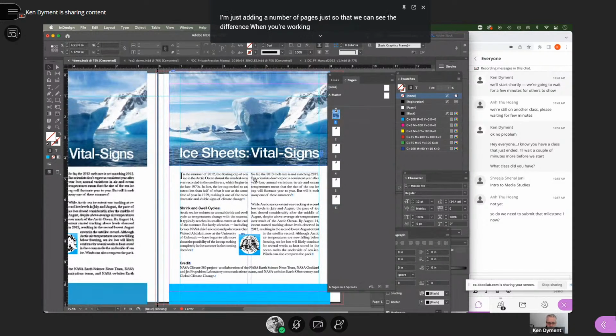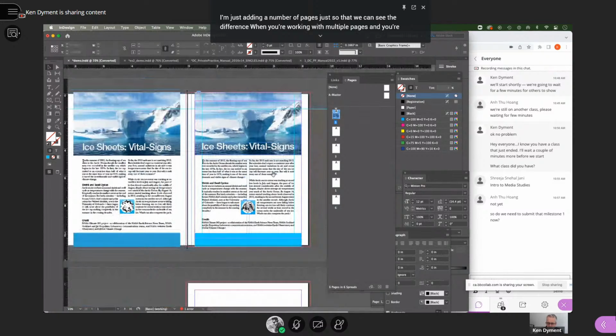I'm just adding a number of pages just so that we can see the difference. When you're working with multiple pages and you're doing kind of structural, more detailed work, InDesign is a little more technical, but you can still, of course, be very creative with it. You want to be able to navigate your document. And navigation, again, comes back to what we were doing in Illustrator and Photoshop. So the first thing being that you want to move things around in a fluid way. Remember, these programs, they try to control us. They can be very rigid, and they almost dictate how we are going to work if we don't know the way to work with them quite fluidly.